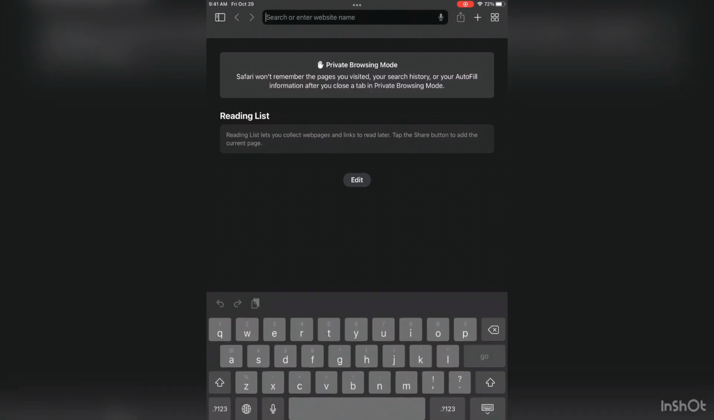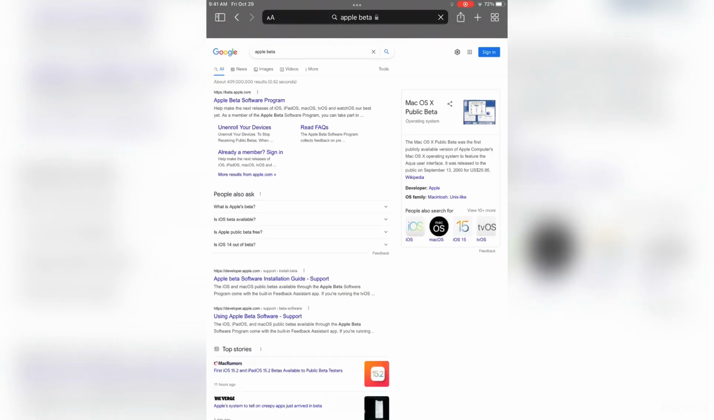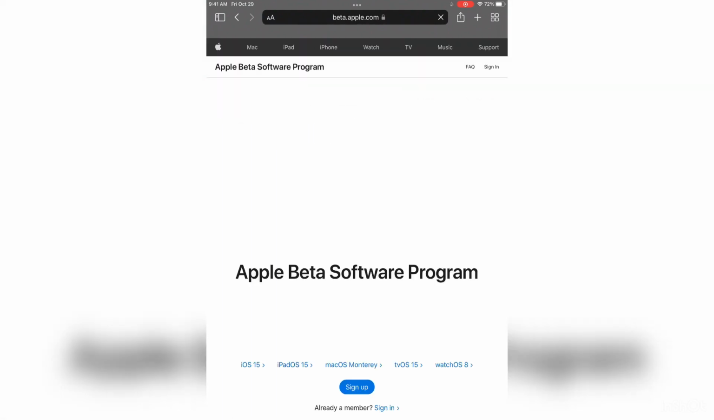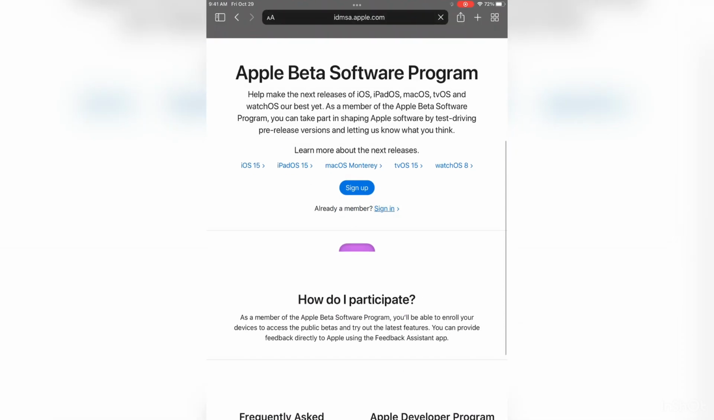So first of all guys, open your iPhone Safari browser and search here for Apple beta, or you can just search here for beta.apple.com. Then guys, go to the first Apple website. Now scroll down and you will see you are already a member. Just click on sign in, and if you are signed in with the iCloud, it will ask only the passcode.